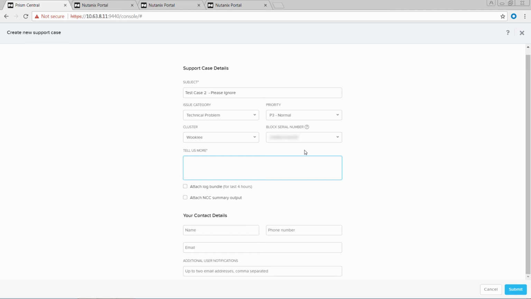Once you pick your block serial number, go ahead and provide a problem description. Obviously, the more verbose you can be here, the easier it's going to be for the SRE who grabs your case to get an understanding of what the issue might be and possibly provide you resolution quicker.